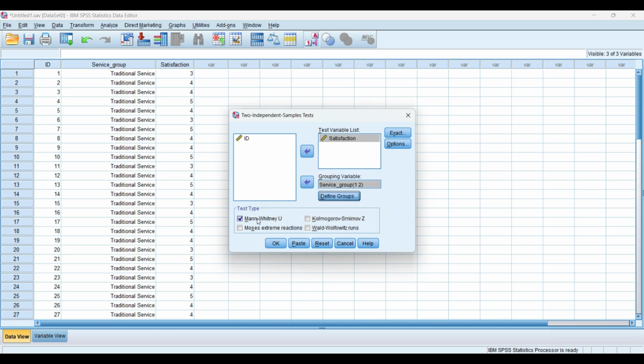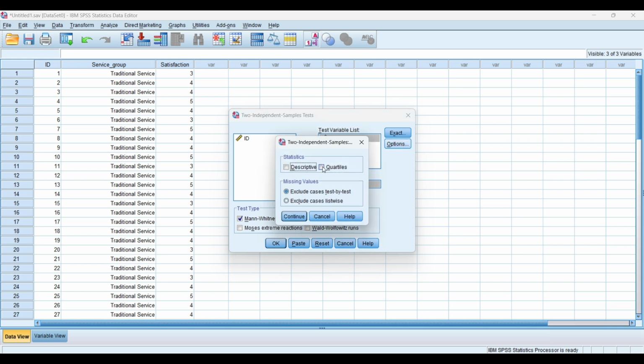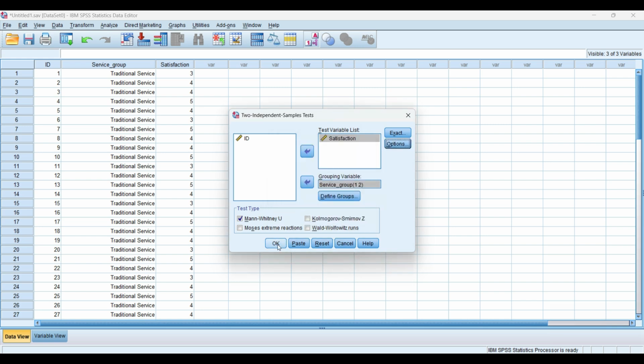So it is the default Mann-Whitney U test. Now we'll go to Options. We need descriptive statistics, and then we click on Continue and OK.